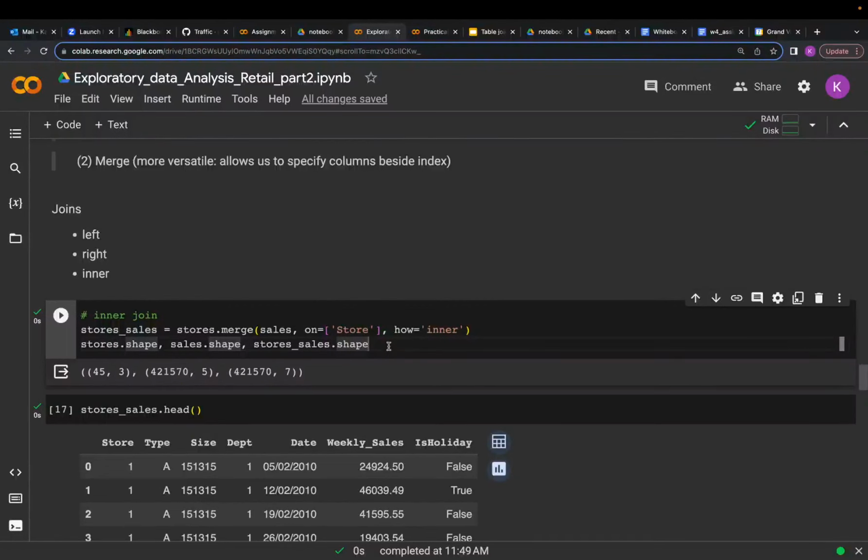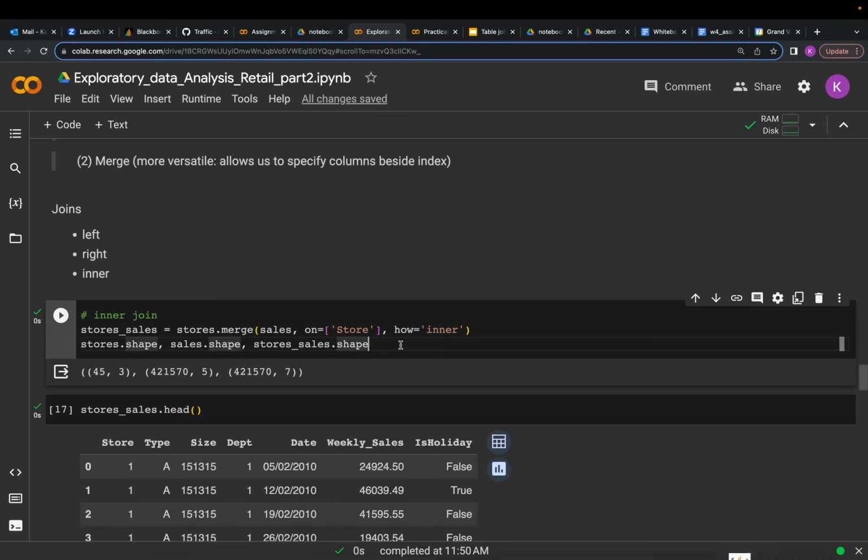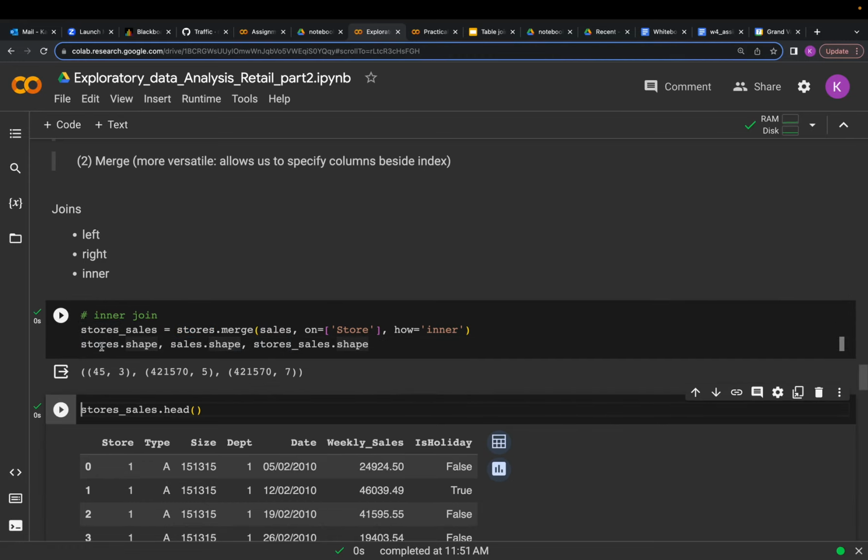Here I'm doing a join between tables stores and sales, and I'm just storing it in a new table, store sales. I'm doing the join by the store column because the store column is common between the stores and the sales table, as you have seen before. And here we are doing an inner join, so the whole idea is that we only want to include the records where you have store IDs common in the sales and stores tables.